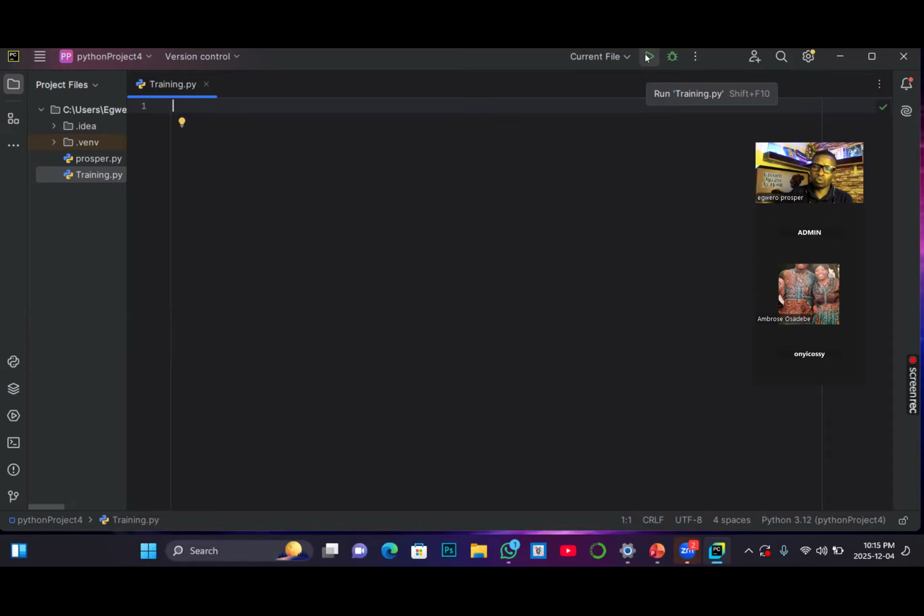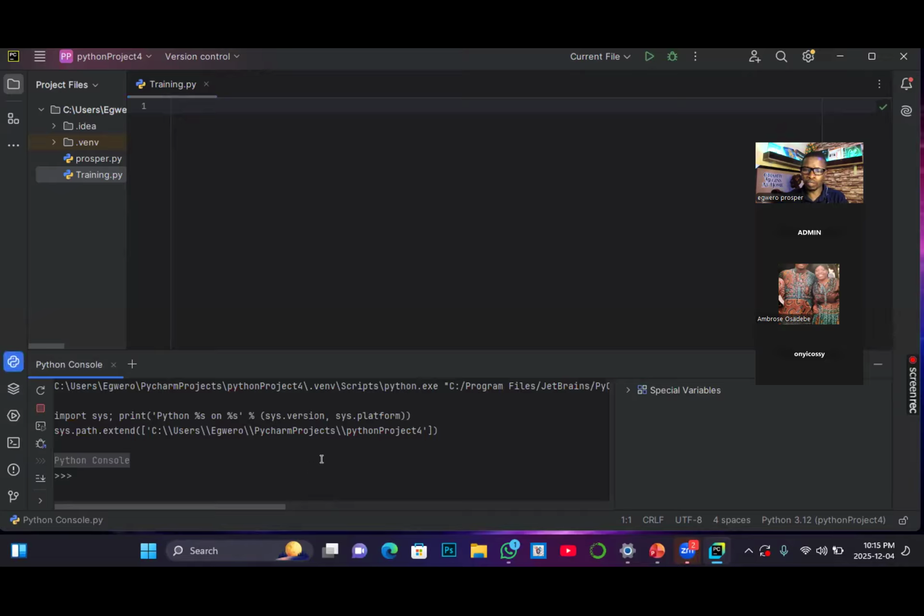All right, so that is why we need to understand the terminal or the console. Now, if you click on this icon, you will see what? Let me start from here. This is the Python console. So once I click here, you will see this particular part that just came up.